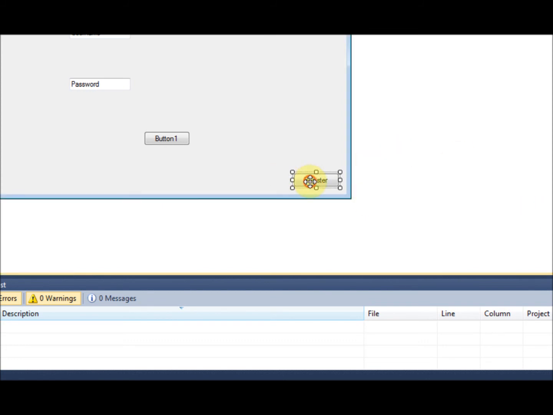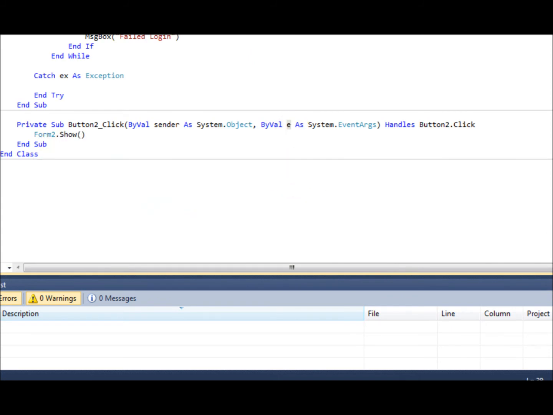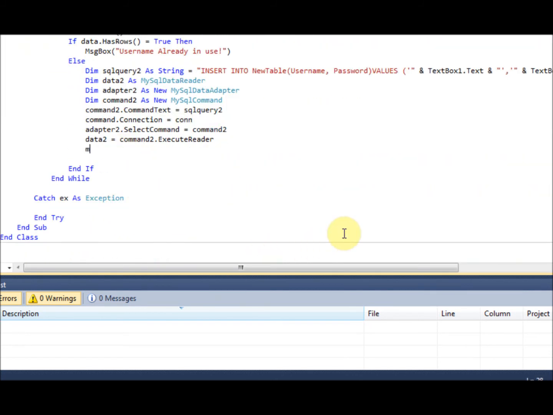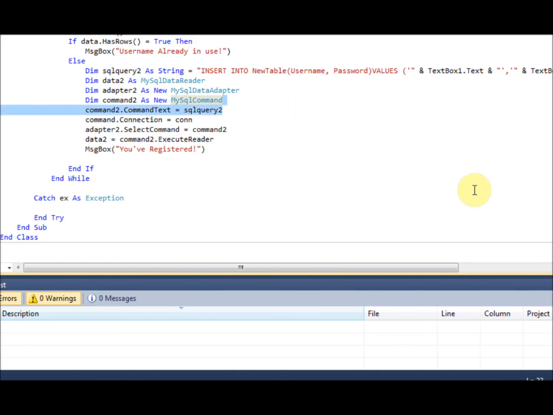We are going to show form 2. Now what we also want to do in form 2 is, once we're successfully registered, we want to make a message box saying you've registered. So now we can actually test out the project and see if it works.